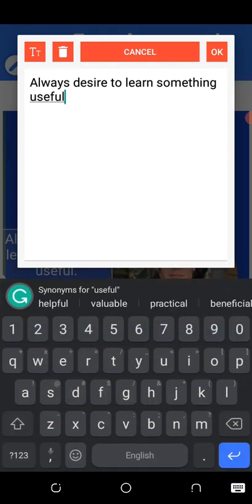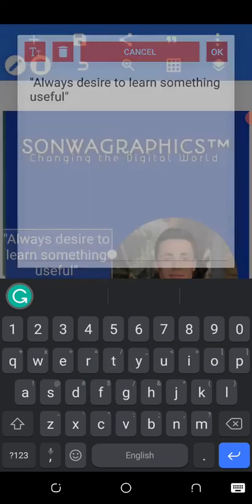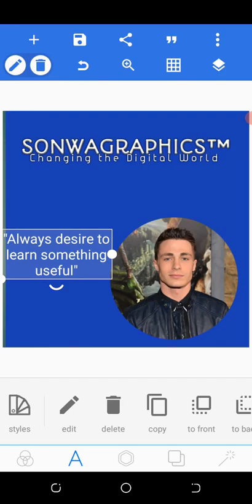You can add the quotes here. So first you change. Okay, I want something lovely. So, I told you, you can make it a quote. So always desire to learn something useful.